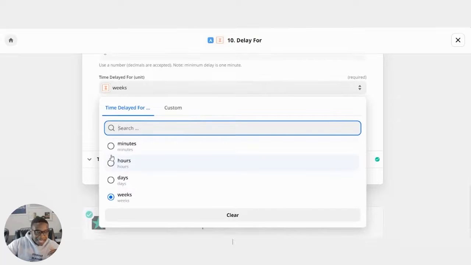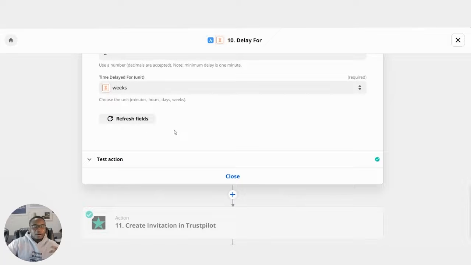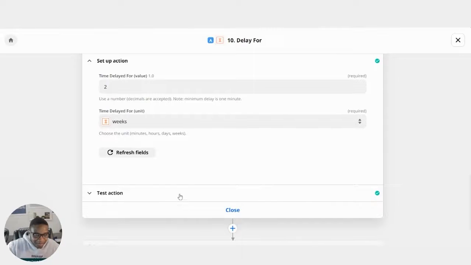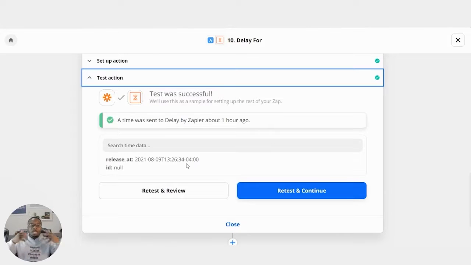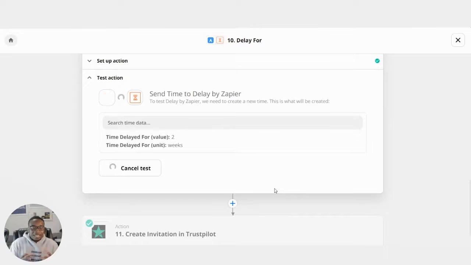Boom. So 14 days. I'm delaying them from getting that Trustpilot review notification, because what if they get a Trustpilot email talking about leave us a review and they haven't even received what they paid for? That's not good, people. So you want to make sure you understand your processes to know how to automate your systems. Okay. Retest and continue.